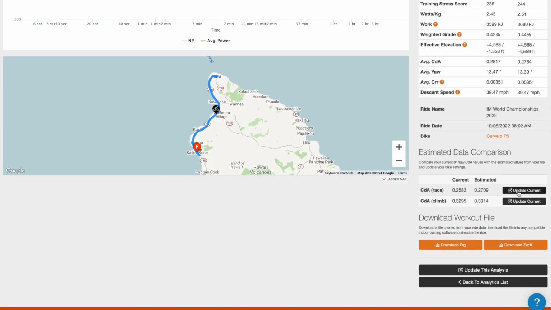Along with all the ride overview data, we also calculate estimated CDA values to compare your current 0-degree yaw CDA with that of your race data. If the data looks accurate, you can apply the estimated CDA values to your specific BBS bike setup by clicking the Update Current button under Estimated Data Comparison for one or both of the racing CDA and climbing relaxed CDA values. Finally, the Download Workout File feature allows you to download representative workout files based on the power associated with your uploaded race data for use with compatible indoor training software.